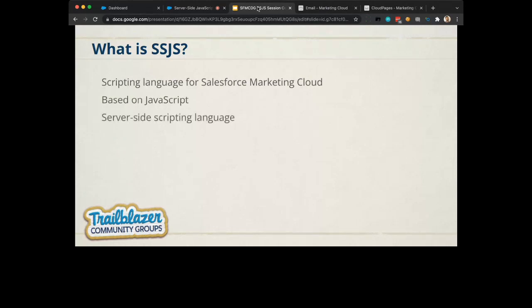Now, there are many use cases for SSJS, primarily focusing on marketing automation through the ability to include script automation. We have API integration to both external APIs and also Marketing Cloud APIs, and web development in CloudPages through an extensive set of functions for doing things like getting and setting cookies, form data, HTTP headers, and more.